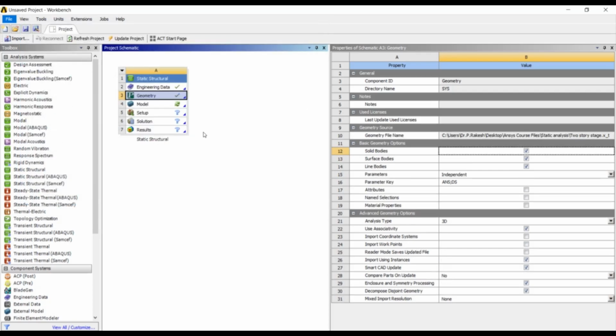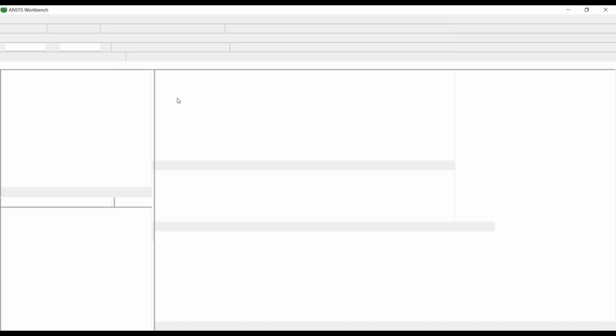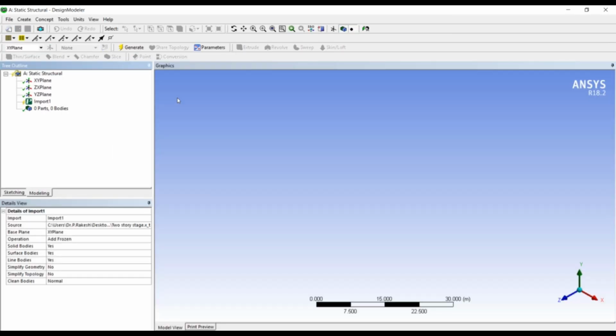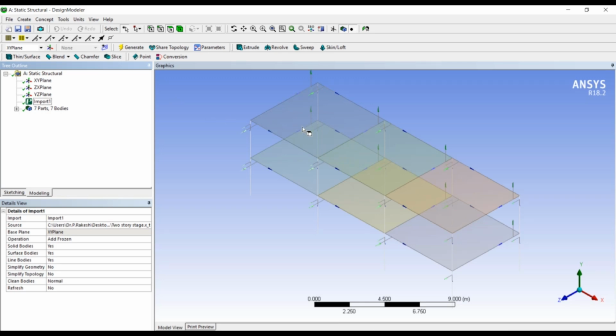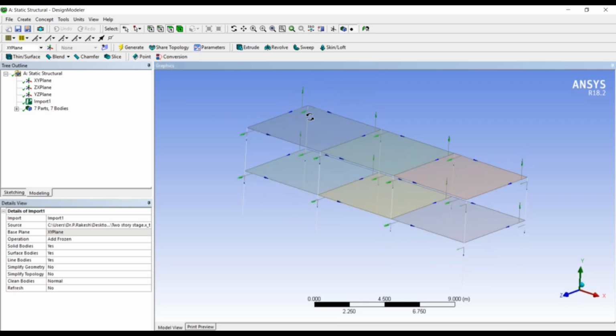Once I have imported this geometry, I need to apply the cross sections. So I need to double click on the geometry cell in order to open the design modeler. And as I've told you, in order to avoid solver pivot errors, we also create the total object as a single part. Once I open this design modeler, I'm going to right click, say generate. And once generated, all the required lines as well as surfaces have been imported. Now we need to give the thickness to these surfaces, and we need to give the cross section to these bodies or lines.